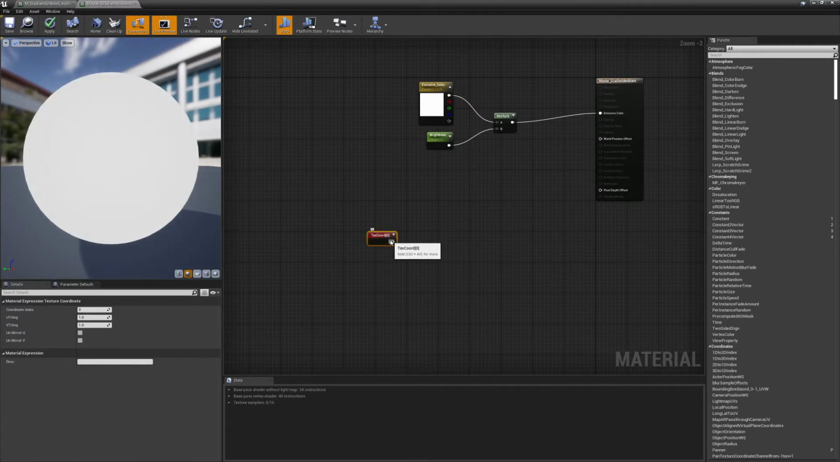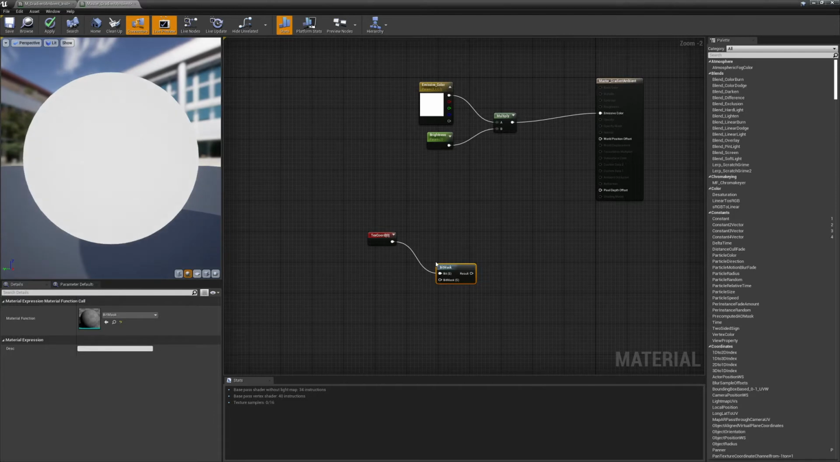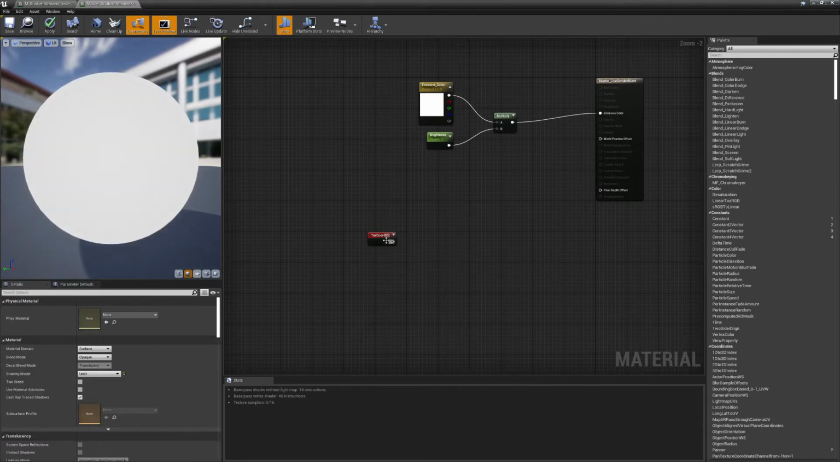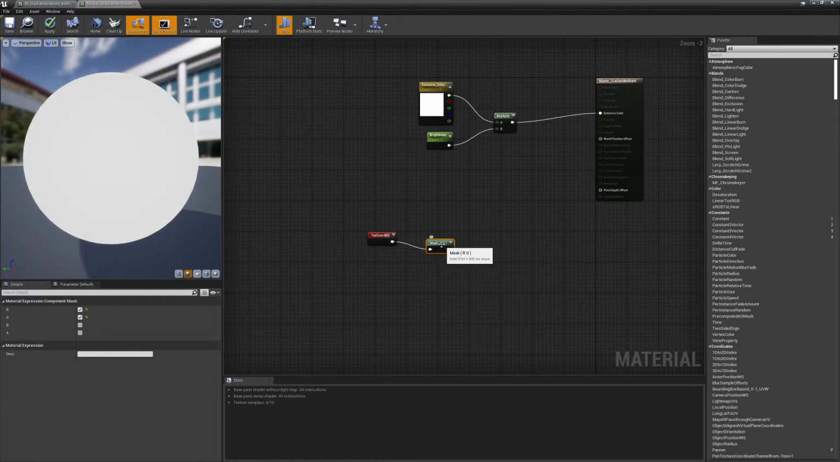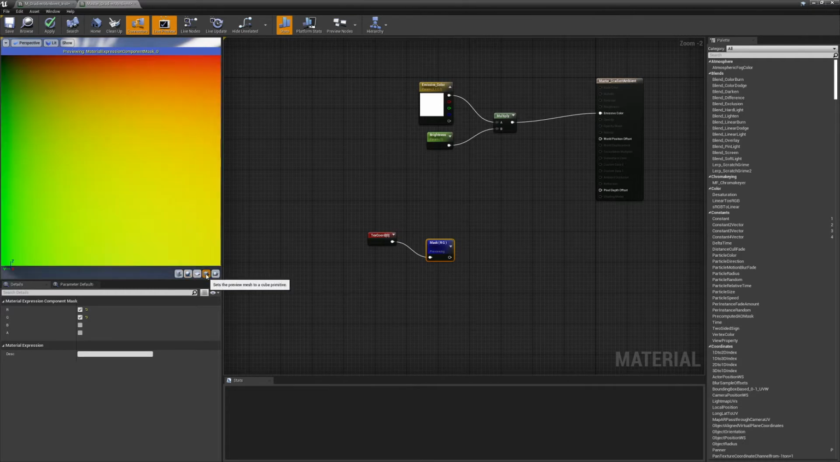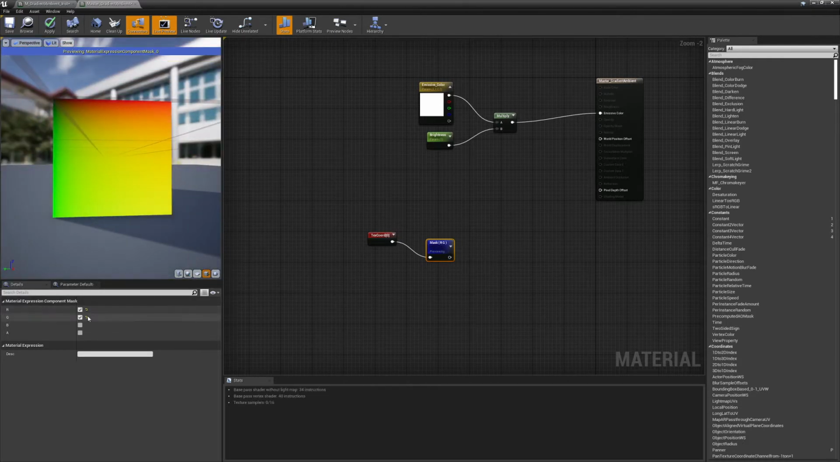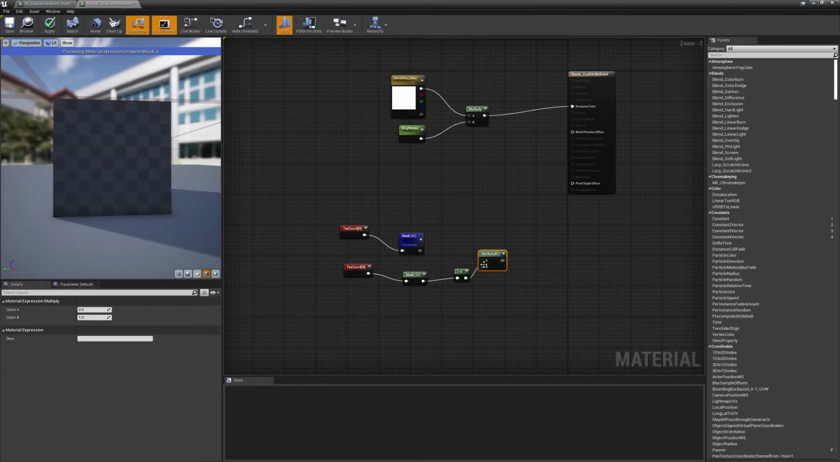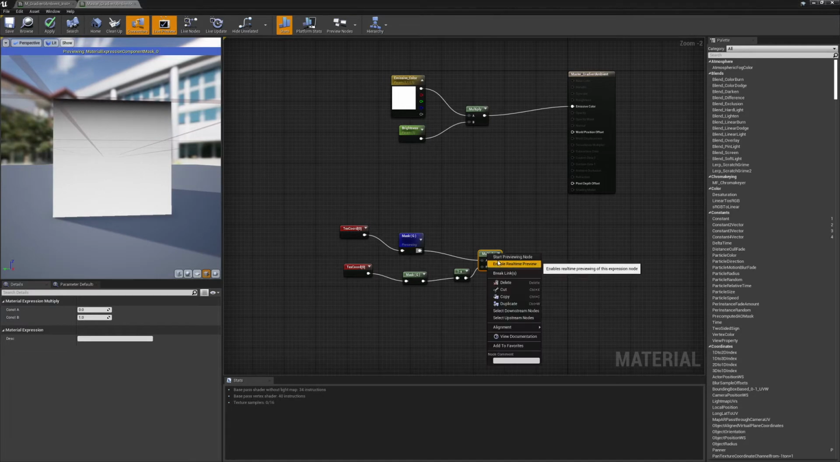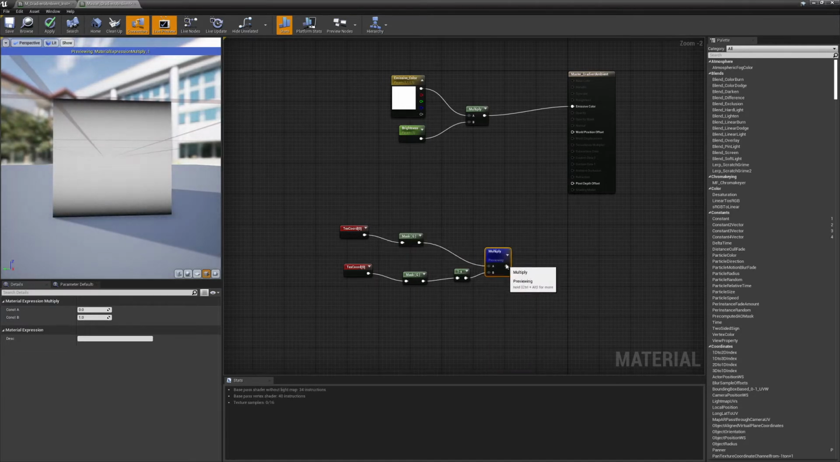So texture coordinate, mask. Nope. Component mask. And let's preview. And we're only going to pass through one of these. All right. And we're going to take this and duplicate it and get a 1 minus. And then we'll multiply these together. And we'll get the top and the bottom.